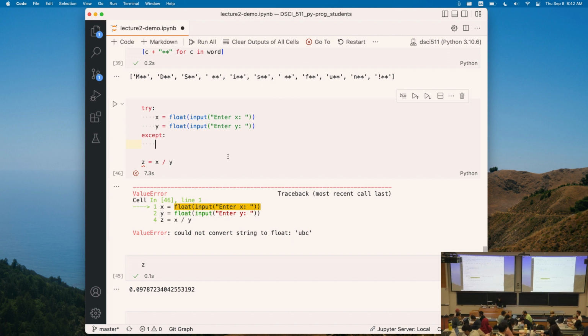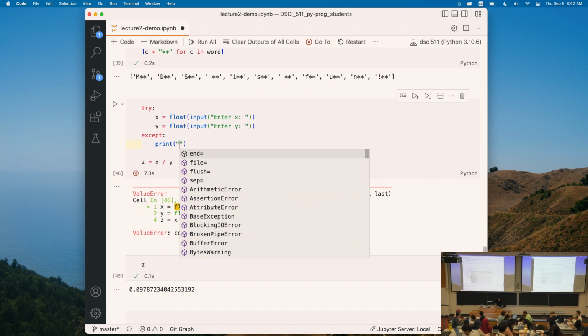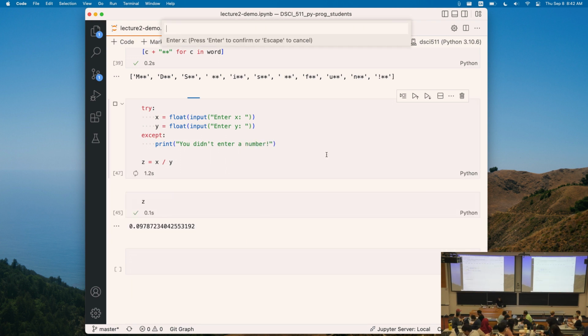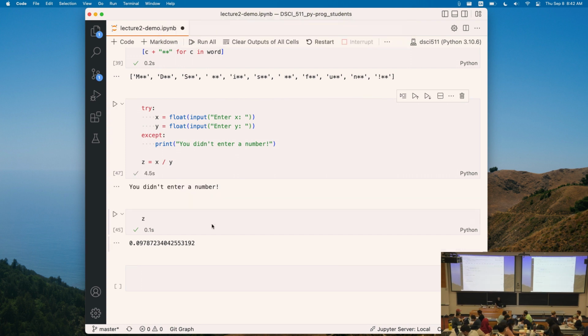I want to show the user a message like this: You didn't enter a number. Now let's try this and try UBC. And what we get, instead of an error, is that it says, you didn't enter a number. And this could be context dependent. The programmer can control that. So that's a much nicer way to handle errors like this.